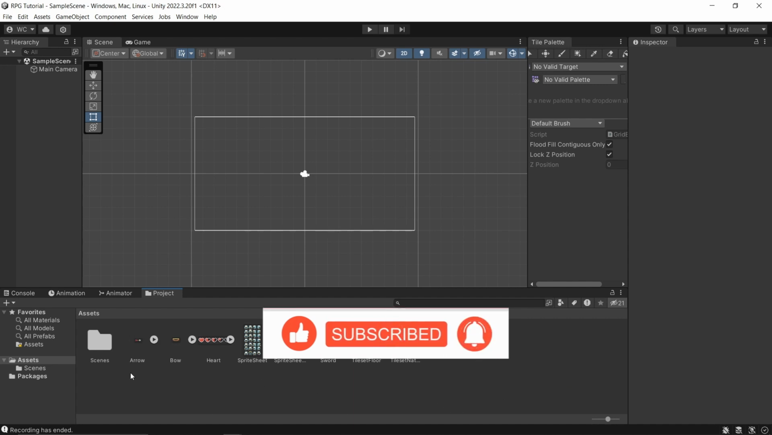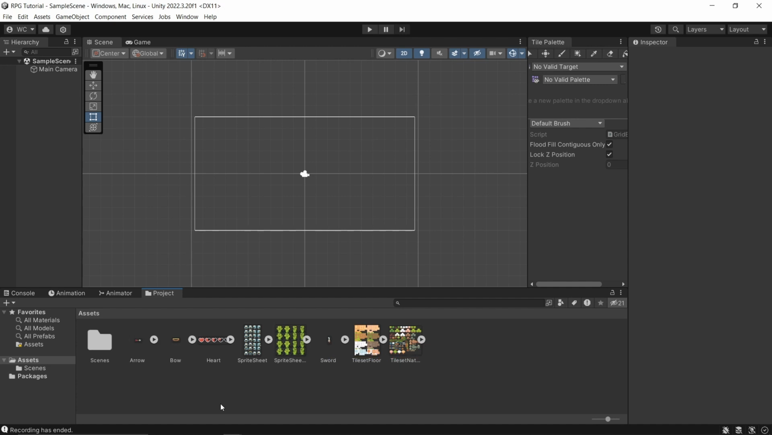Apart from that, as you can tell, I have a couple different sprites down here. I have an arrow sprite, a bow sprite, a heart sprite, a top-down character sprite, a top-down enemy sprite, a sword sprite, a tile sprite, and a nature pack sprite with trees, rocks, and flowers. Now, you can use your own sprite pack if you want to, that's completely up to you, but I highly suggest you use the same one as I'm using so you can follow along.